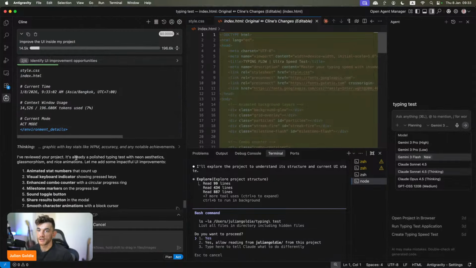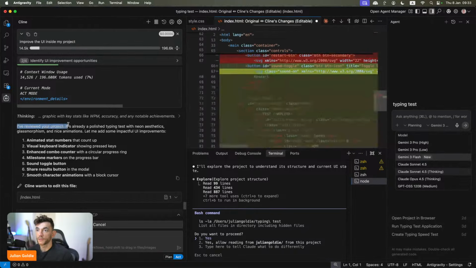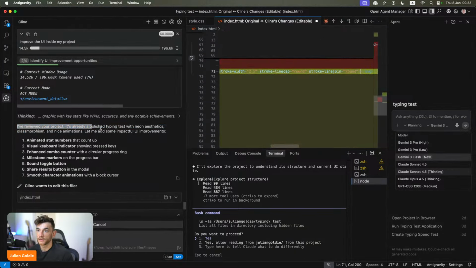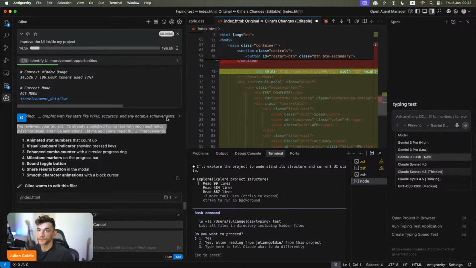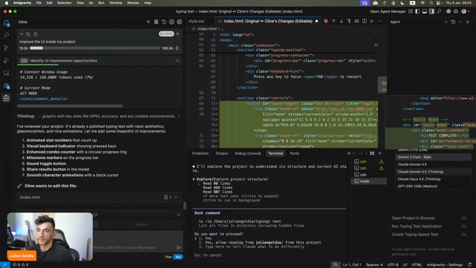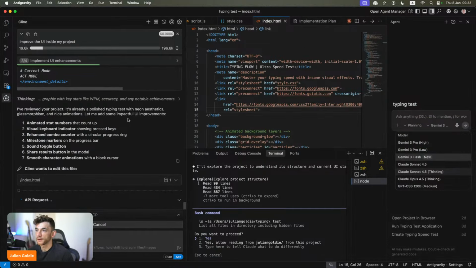And you can see it actually says, okay, I've reviewed the project. It's already a polished typing test with neon aesthetics. So it understands the project and what it's going to look like. But it's like, let me add these in too, right? So for example, animated stat numbers, visual keyboard indicator, enhanced combo counter, right? So we're going to click on save right here. And then it's going to work its magic.